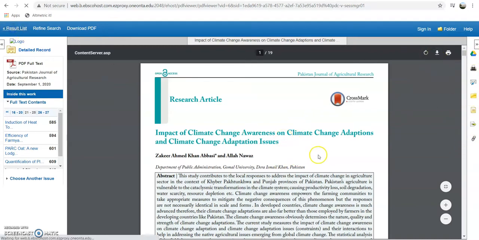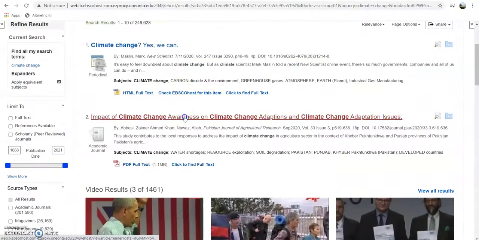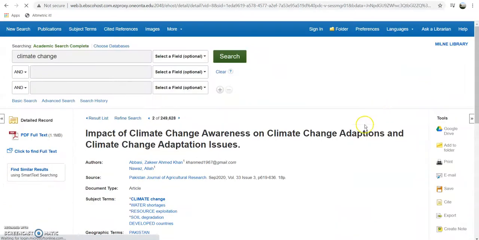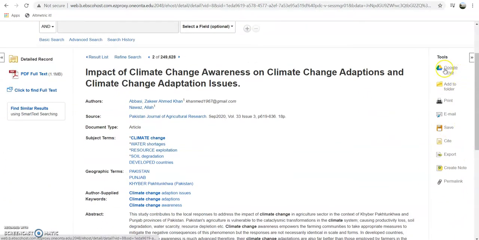Alright, so if we go back to the results list and click back on that article again, I'll show you over on the right hand side there are some tools. So you can save these articles to your Google Drive, you can email them if you need to. If you want to save a link so you can go back to it later, I recommend do not grab the link from up here.